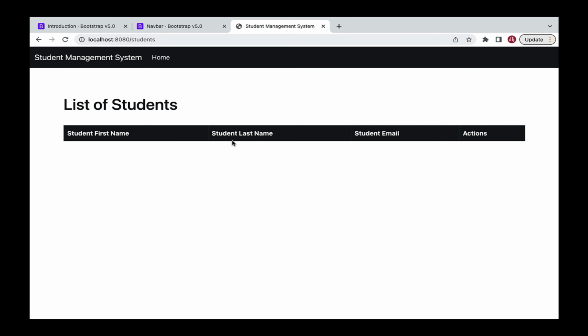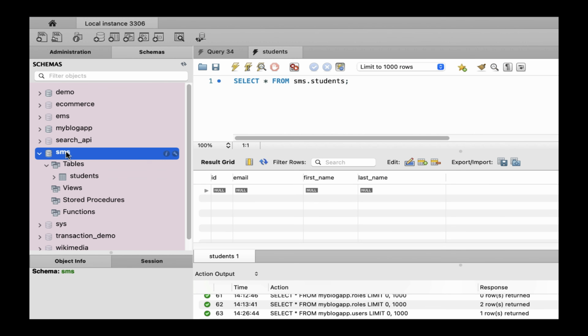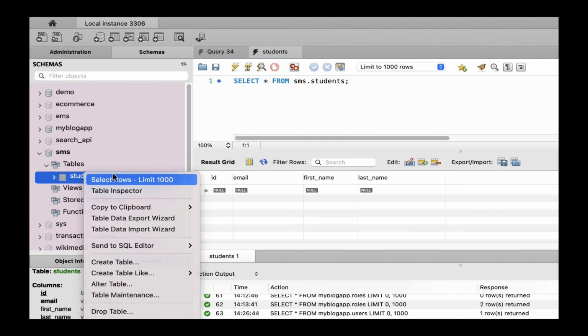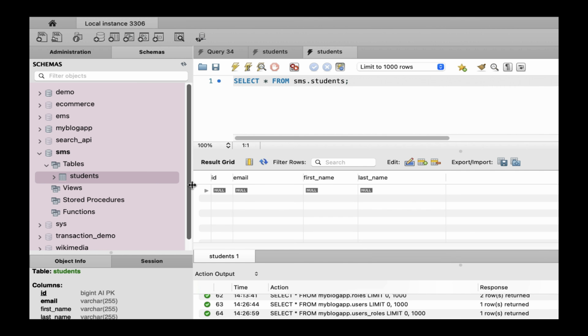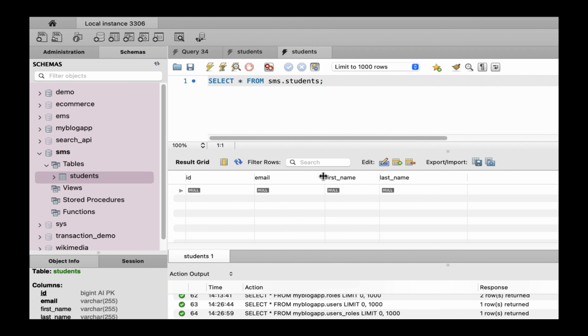Now let's head over to the database and insert a couple of records in a database table so that data will be populated in this web page. So let's go to MySQL Workbench, go to our database, that is SMS, and go to the students table. Here we need to manually insert the records. So let me quickly insert a few records over here.